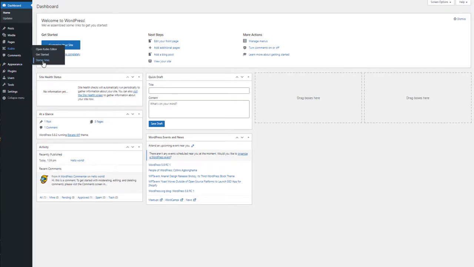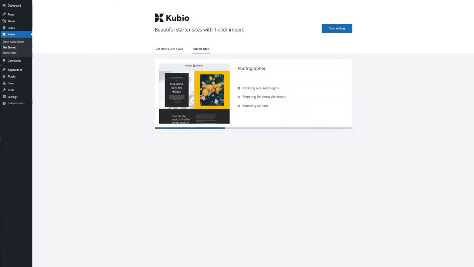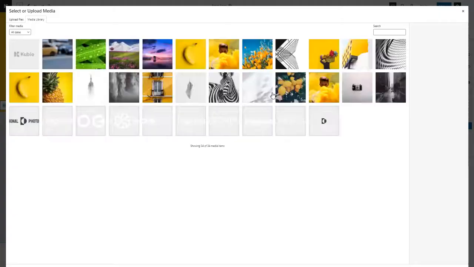In this exercise, we're using the starter website called Photographer. You can find it under the Kubio menu in the WordPress dashboard. This tutorial will show you how to add images to a web page and how to use images as backgrounds.